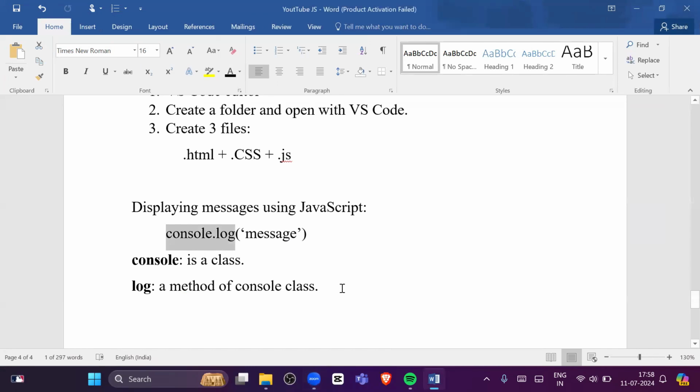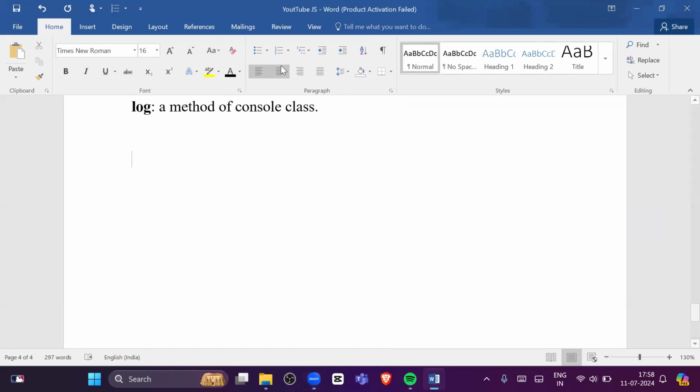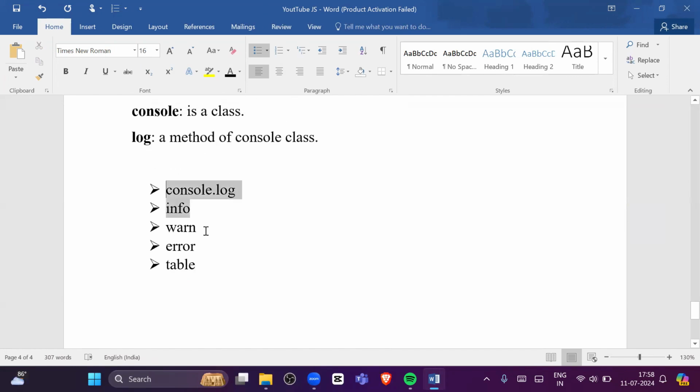Let me write again. What are the ways to print messages? The first one we have already seen, console.log. C is small here. And then the second one is, sorry, info. We can print info, then we can print warnings, we can print errors, and we can print table. Through these methods, we can print our message. These are the different ways to print a message.